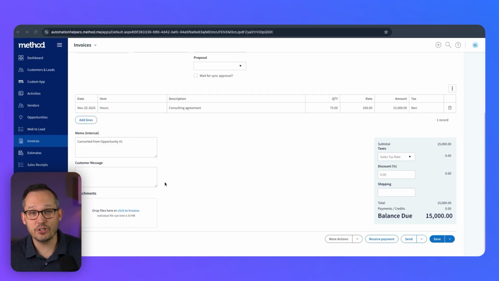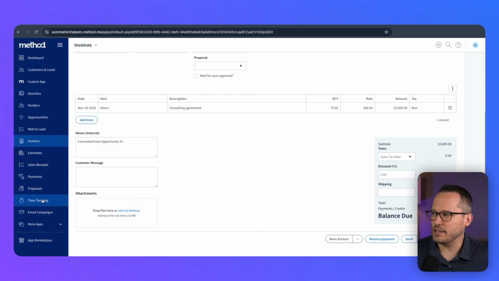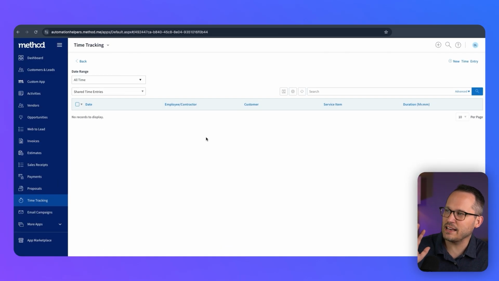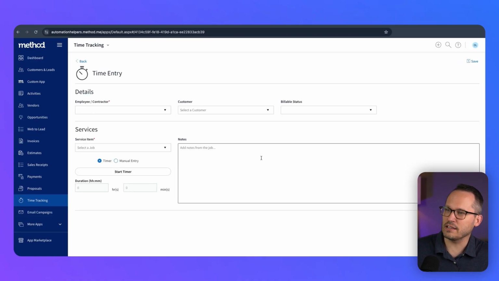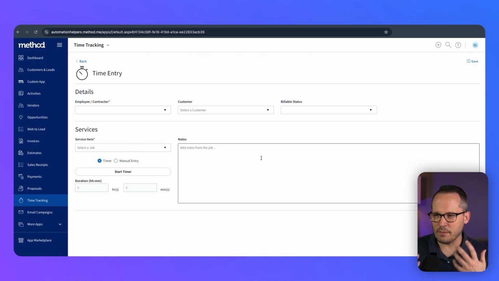I don't have it set up for this, but you could actually accept payments directly within the portal as well. Now, some extra goodies that I don't want to forget to mention are that you can do time tracking inside of the system. So we could add a new time entry and people can log this. And I think what's really great about this, some of you might be wondering, okay, so if I have all this data that's syncing back and forth between Method and what we're doing in QuickBooks, why not just use QuickBooks?